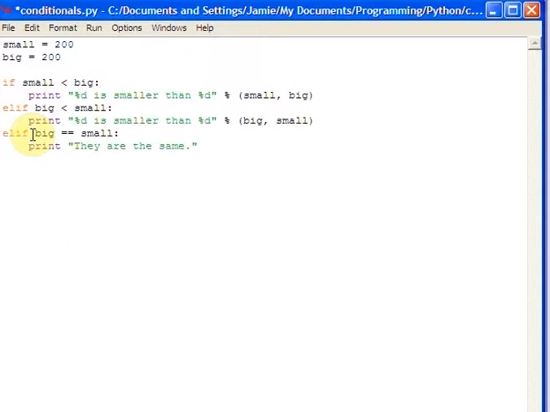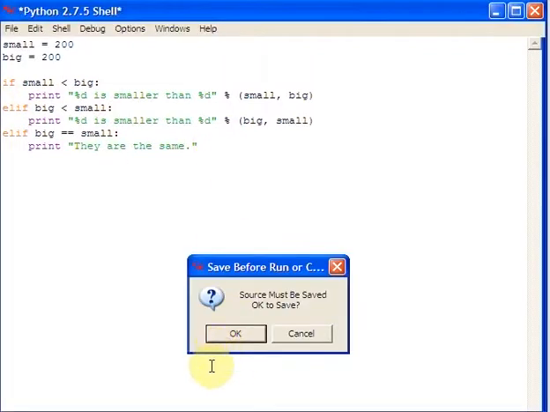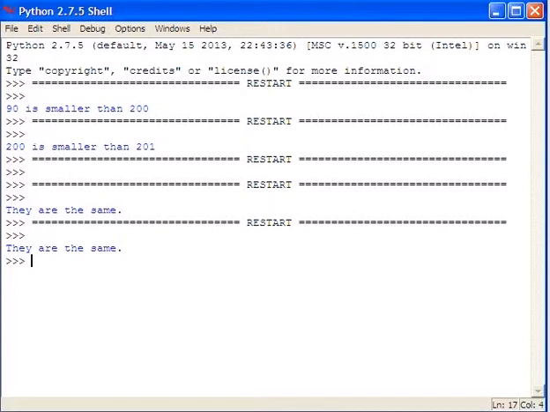You might have to use separate if statements in some cases, but for what we're doing right now, small cannot be smaller than big and big cannot be smaller than small at the same time. So that's why we use else if statements. We run that, it's the same output.